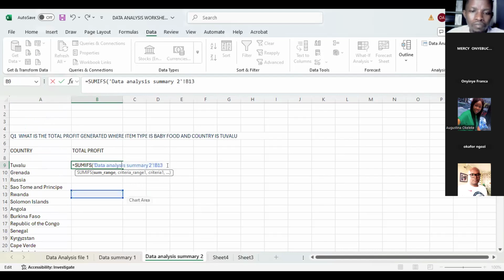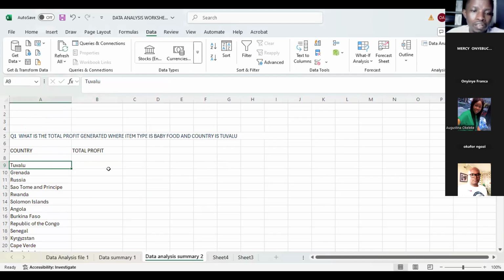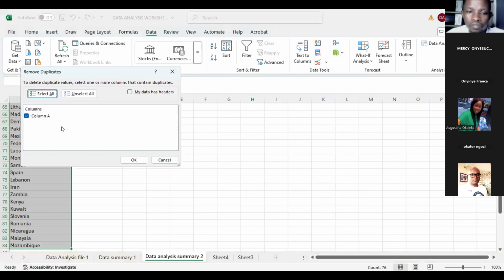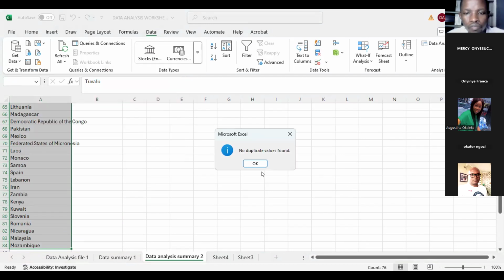I'm trying to remove the duplicates. No, that is not how to remove duplicates. Clear it. You shouldn't. Let me remove the duplicates. We are removed now. Okay. No duplicates. Good. Oh yeah, let's go there now.